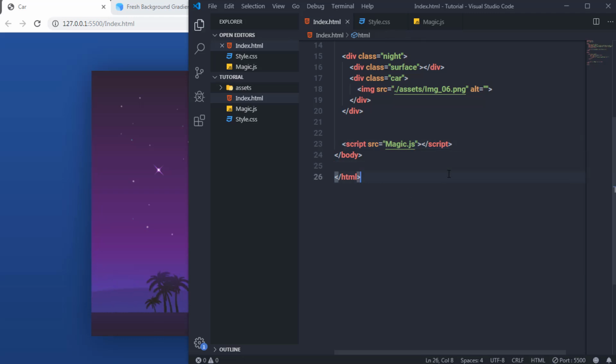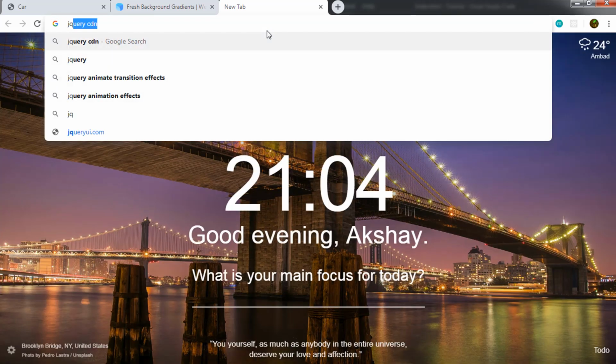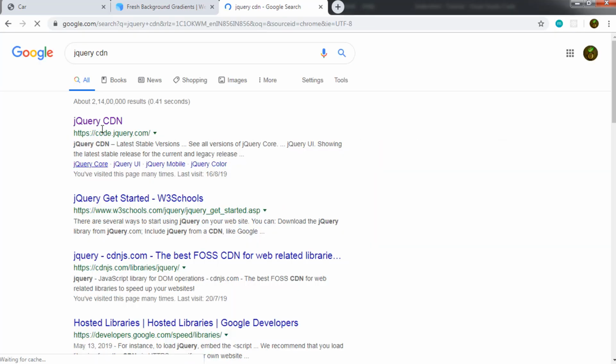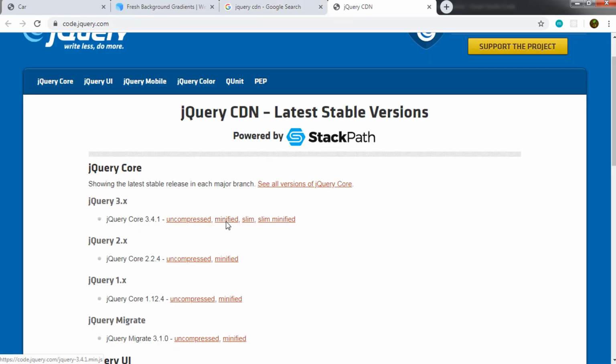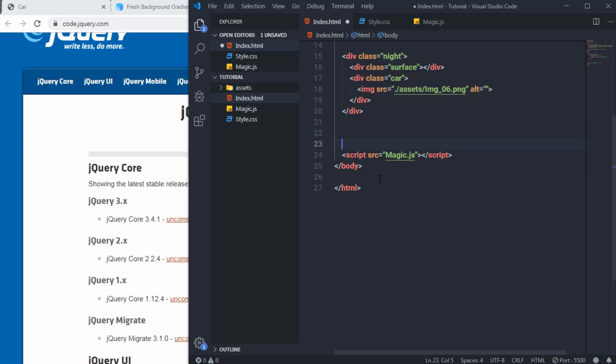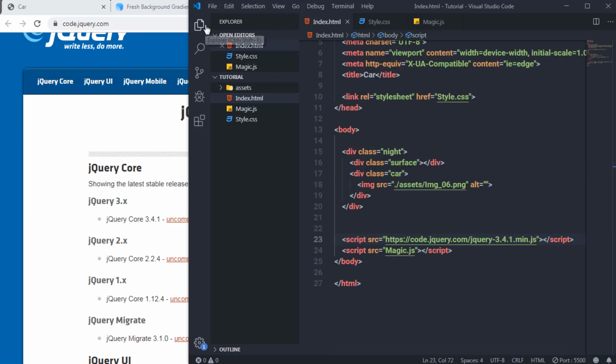Now I'm not going to use vanilla JavaScript. Instead, I'm going to use the jQuery library to simplify this tutorial. So I'm going to open a new tab here and search for jQuery CDN. From this jQuery CDN website, I'm going to right click and say copy link address. And before the JavaScript file, I'm going to create a script tag with the source attribute and specify that link here like this. Save the changes. Now you can use jQuery in your application.